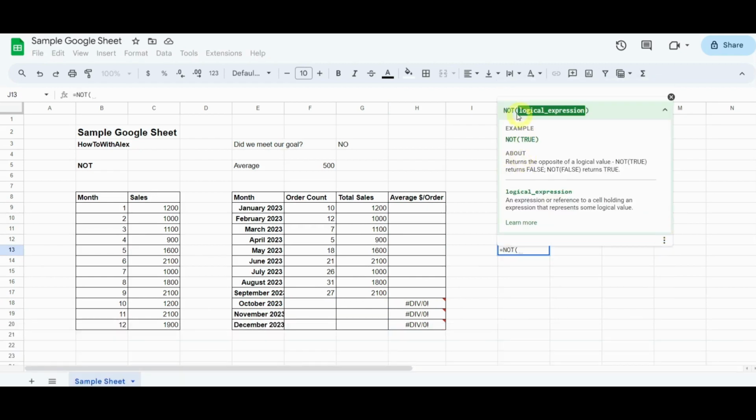So, see, pretty simple documentation here. We just give it a logical expression, and it's going to negate it. Returns the opposite of a logical value. So, NOT true returns false, NOT false returns true.